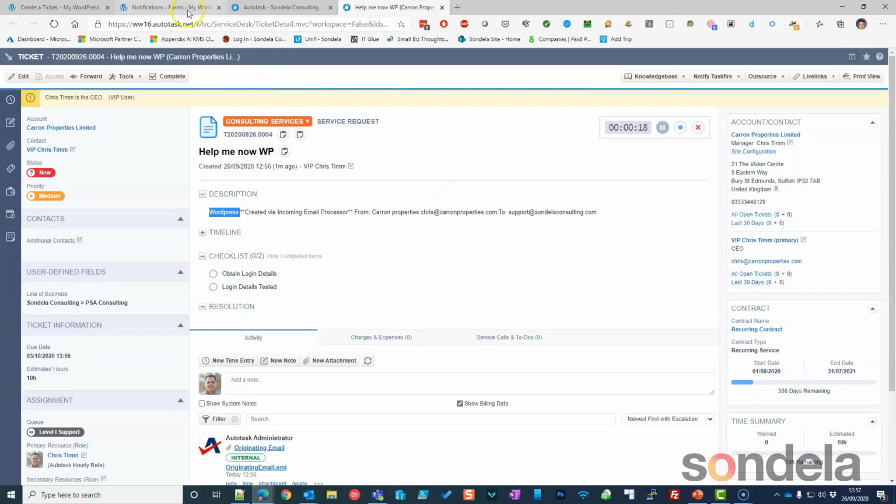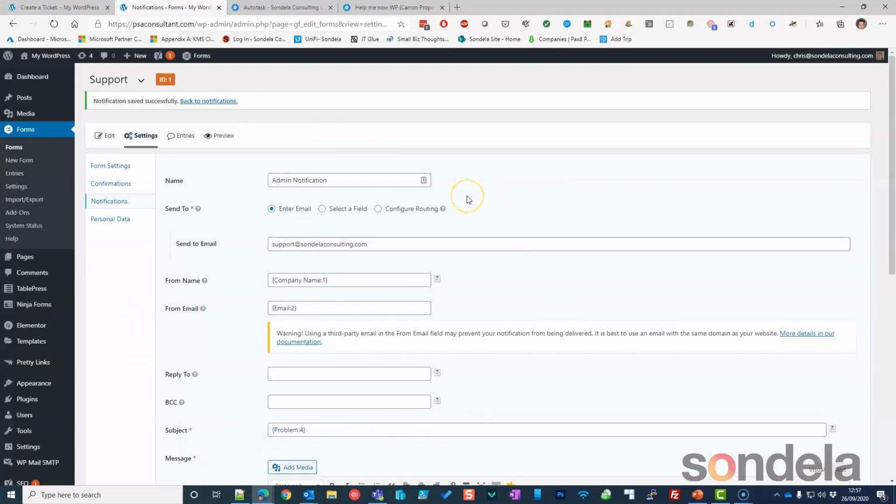So it really is that simple to create forms that allow you to use ticketing forms within Autotask.